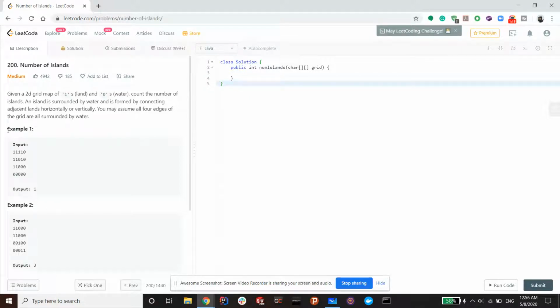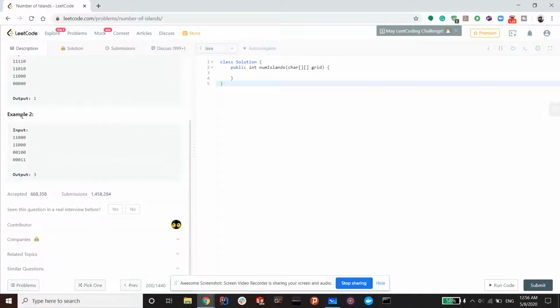So let's take a look at example one. It has this 2D char array, and you can see that it's just one giant connected island. As you can see in example two, there are three islands, and we'll take a look in here.